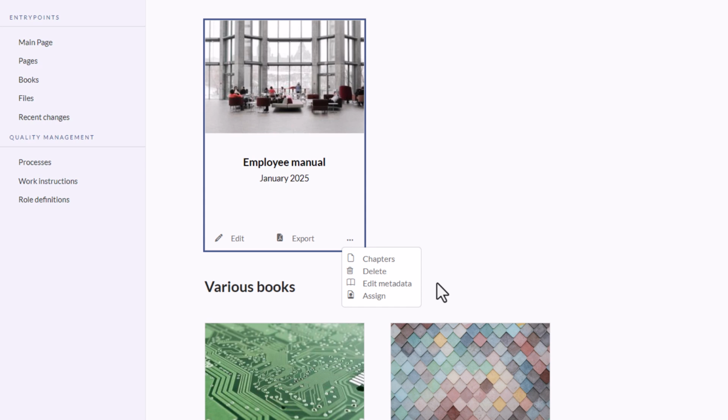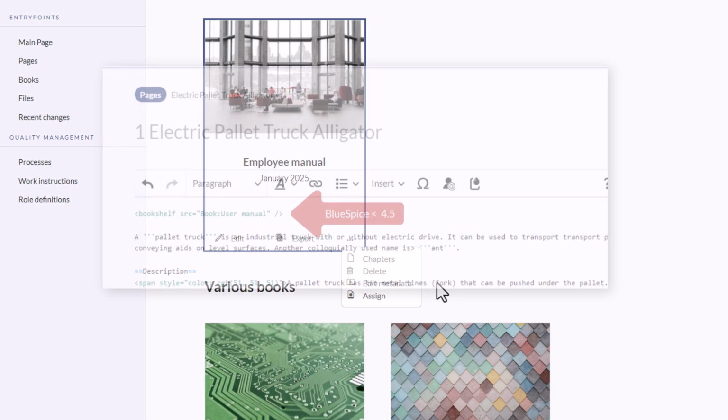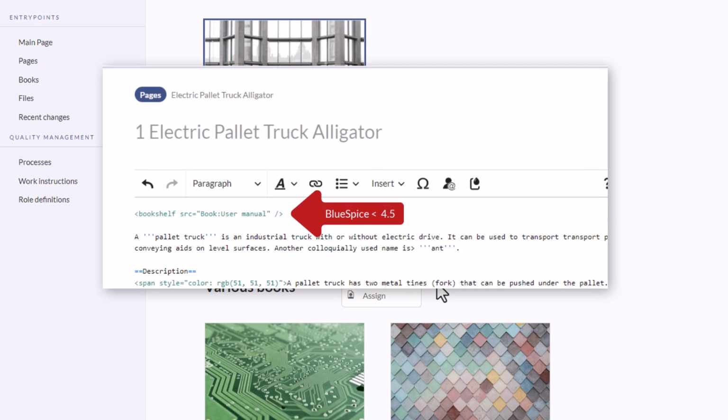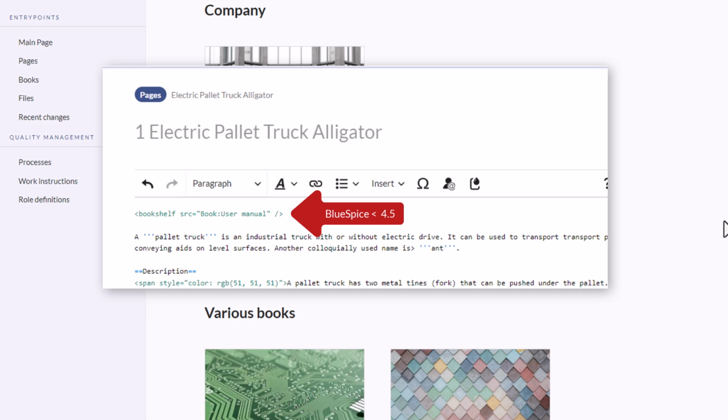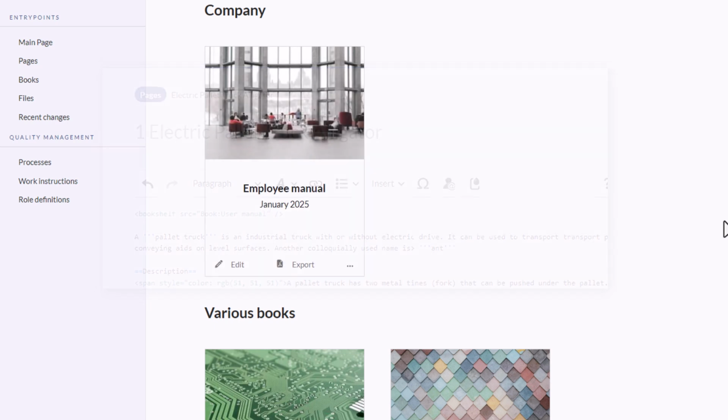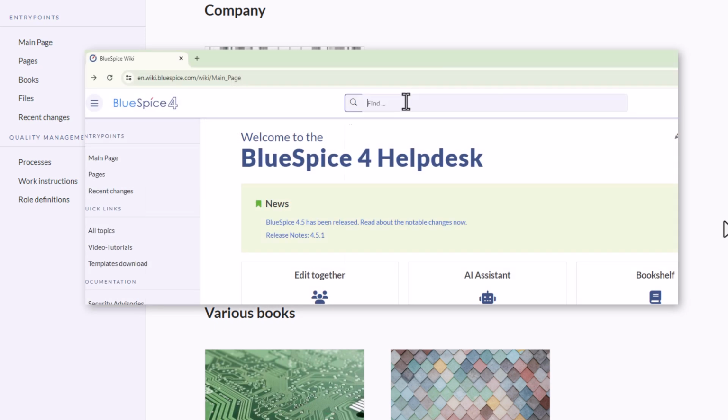If you already created books prior to BlueSpice 4.5, note that there no longer is a bookshelf tag in pages that belong to a book. This allows pages to be associated with multiple books and prevents that approved wiki pages are set into draft mode after being added to a book. For more information, consult the help desk page about books.